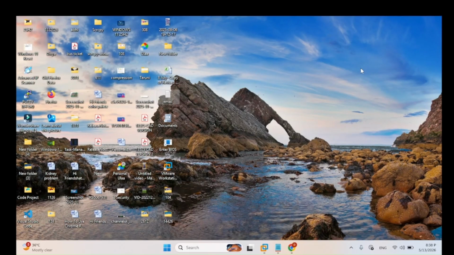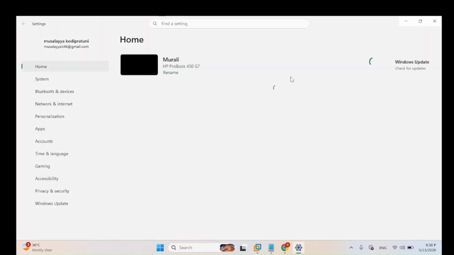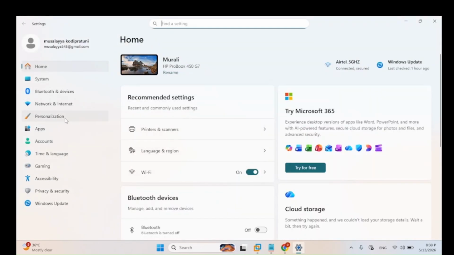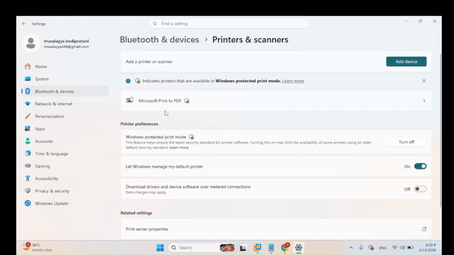And the next feature is you can find the new icons for the Windows printers. To check that, just open settings, tap on Bluetooth and devices, scroll down, tap on printers and scanners. Here you can find the shield icon next to the printers. I don't have any external printer here, so you can guess, if there is any HP printer or any other printers, you can find this shield icon there.